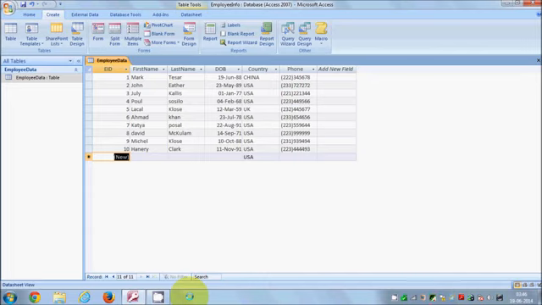In the last video, I showed you how to create a database, how to create a table, and how to design your table with different column types. Now in this video, I'm going to show you how to use some properties in Microsoft Access, and I will also show you how you can create your form using Access database.